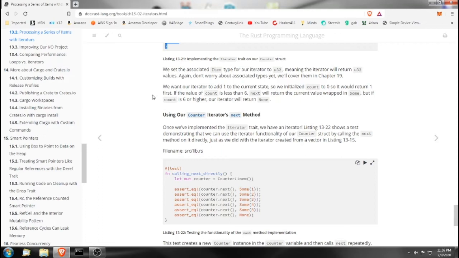We want our iterator to add 1 to the current state, so we initialized count to 0 so it would return 1 first. If the value of count is less than 6, next will return the current value wrapped in Some. But if count is 6 or higher, our iterator will return None. Using our Counter iterator's next method: once we've implemented the Iterator trait, we have our iterator.